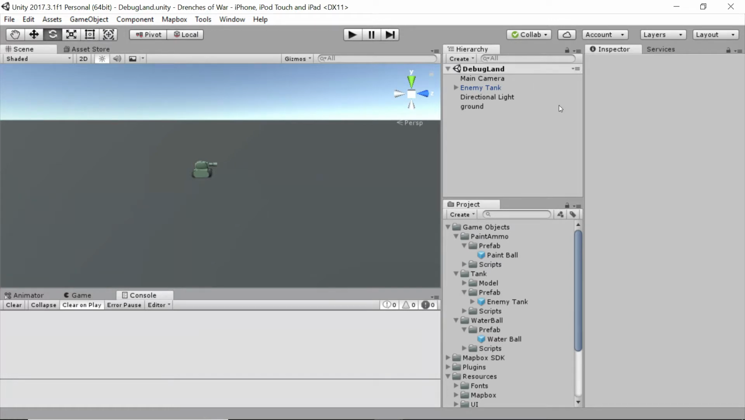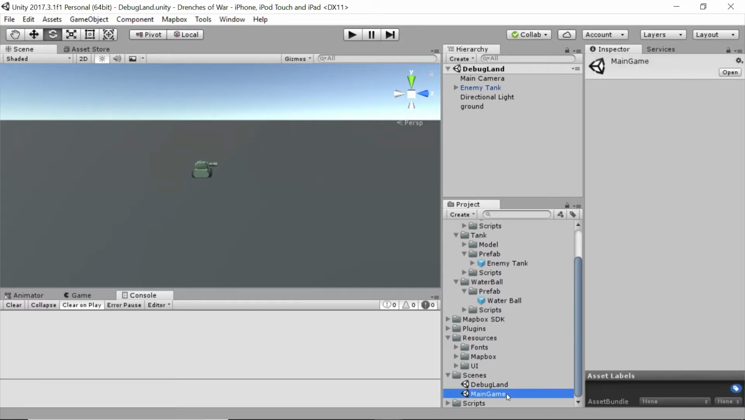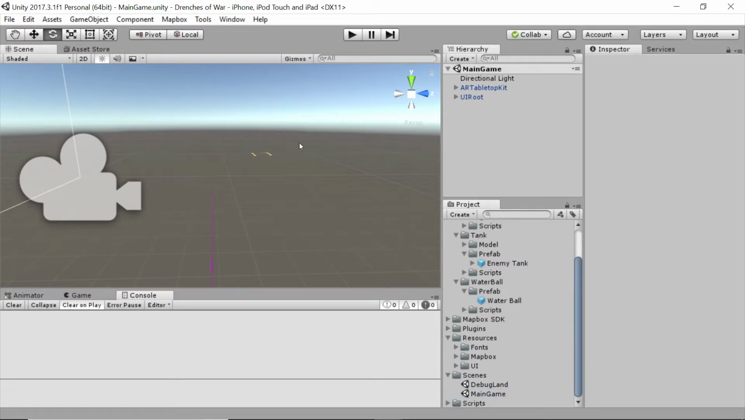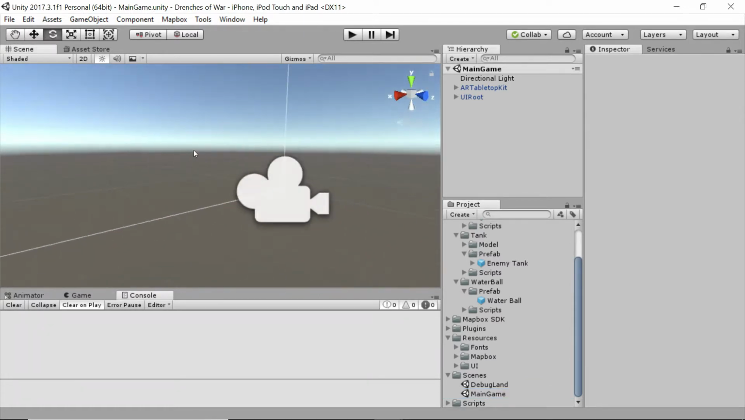The first thing we're going to have to do is switch back over to our main game scene. So let's scroll down and go check out our scenes, and we've got our main game. Let's double click on that. And that should open up the main game scene, which should look pretty familiar. It's got our UI and everything set up.